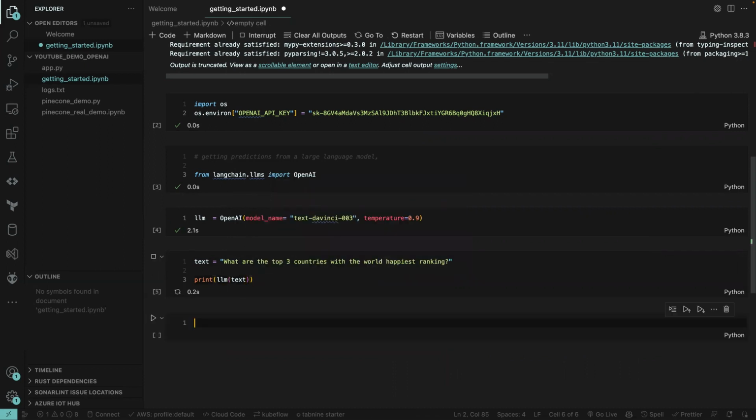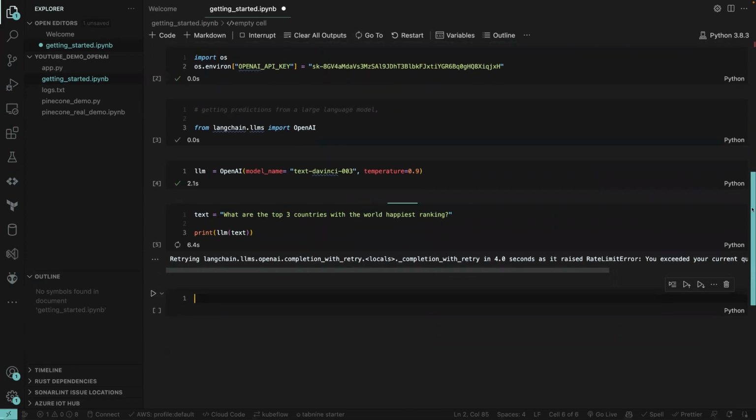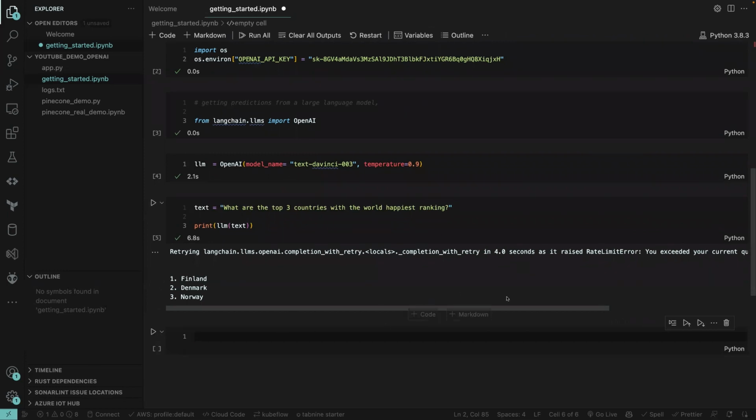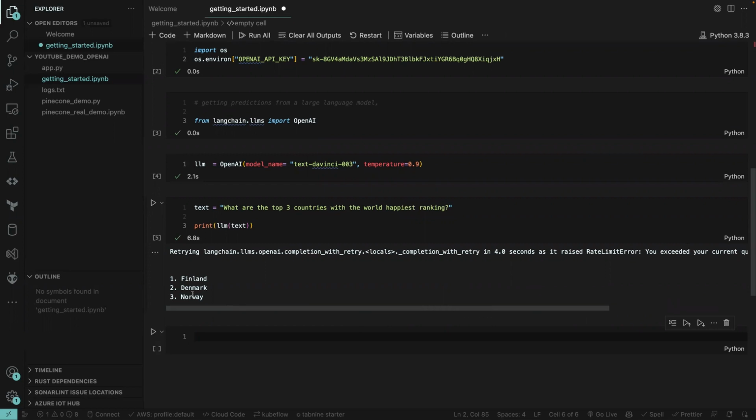So if I run this, as you can see, the top 3 is what? Finland, Denmark, and Norway. Okay, so that is the result we're getting.